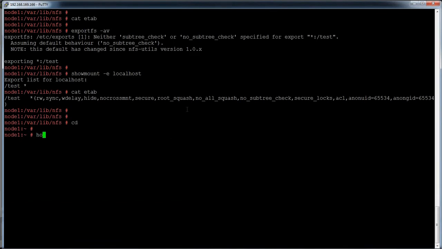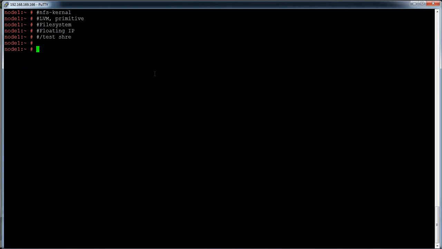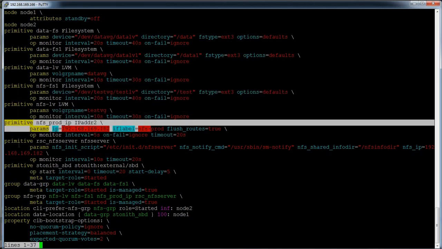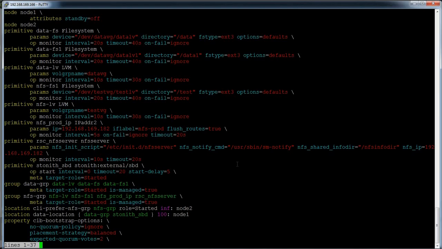Let me give you those steps one more time, so that you won't have any problem while configuring your server. Those are the steps which you have to do, and I have shown you how to do that. And if you want to see that file one more time, this is the file, and these are the primitives, not this one, this one, this one. This is for the IP, this is for the NFS server, and this is for the group. Those are the configurations you have to do.